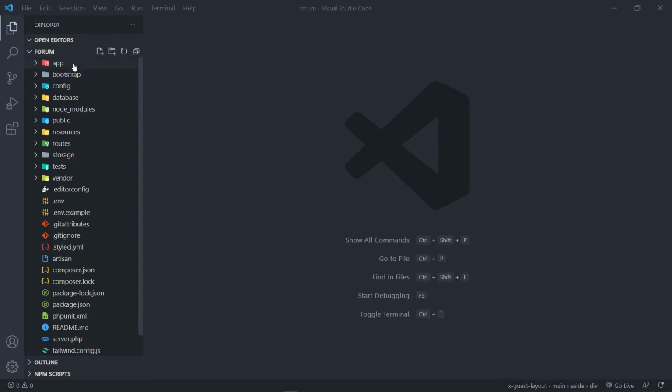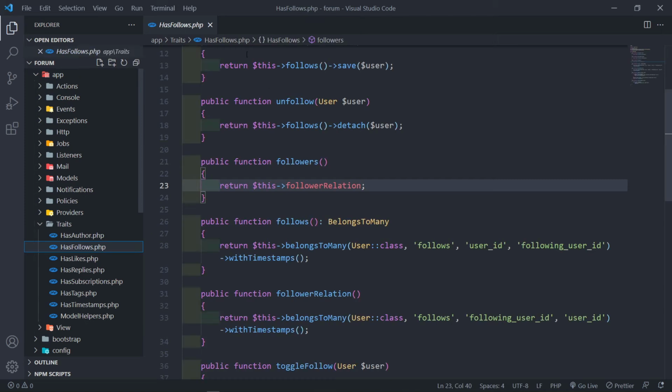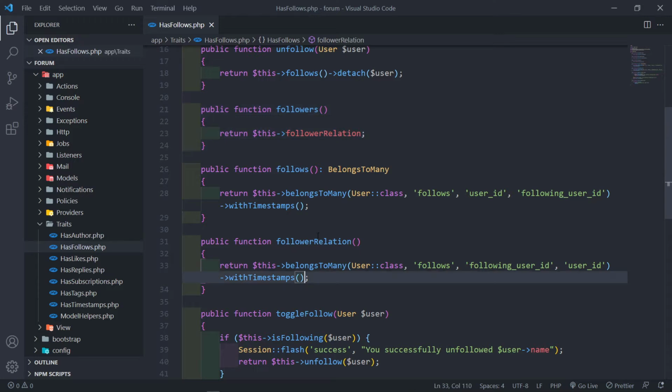The first thing that we want to do is go to our app, traits, go to our HasFollows trait. Now the first thing I want to do is create a followers trait. Basically, if the person is following, I want to be able to query who follows that user. So what we're doing in that one is creating an inverse of the belongs to many relationship.